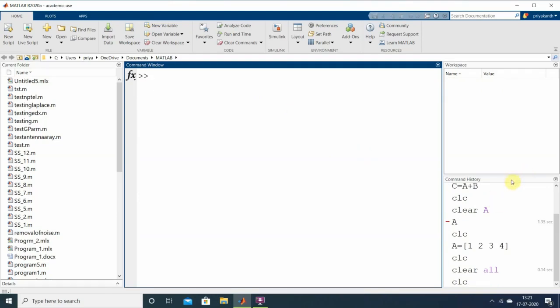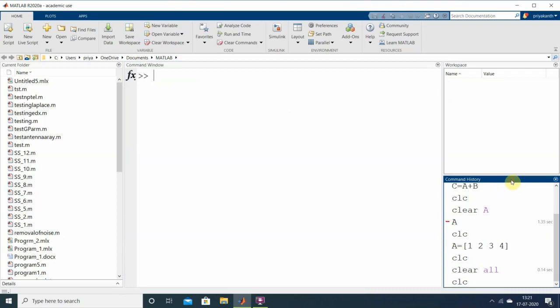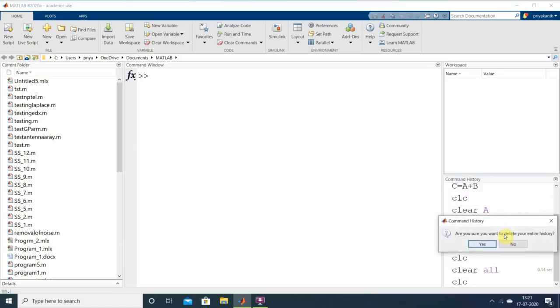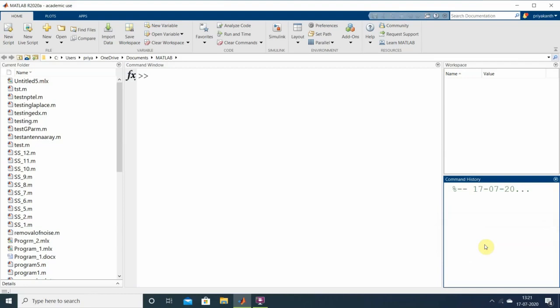And now I want to clear the command history. Then I will go to the command history, right click there. You have the option of clear command history. It asks for the confirmation. Click yes. That's all. It's all clean.